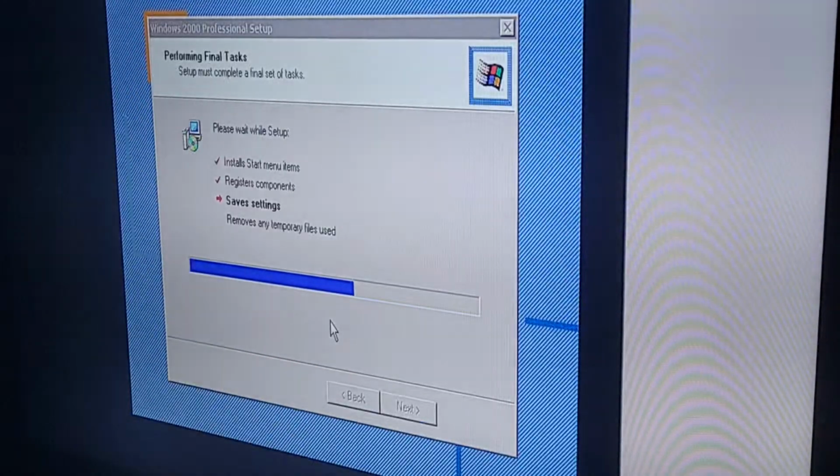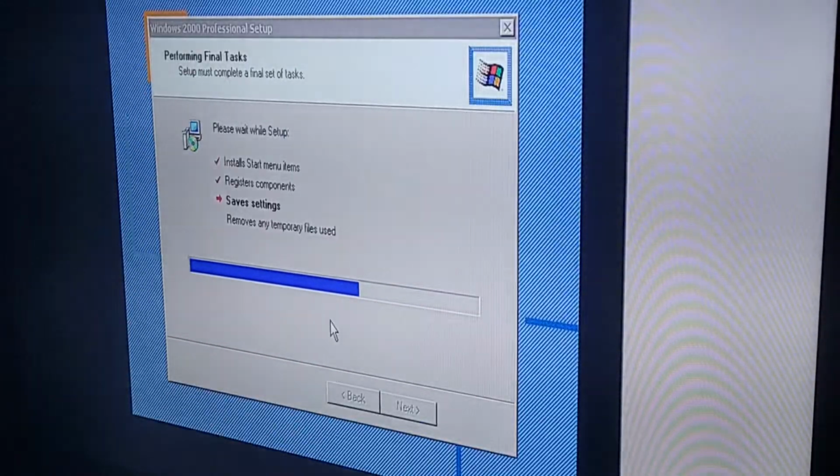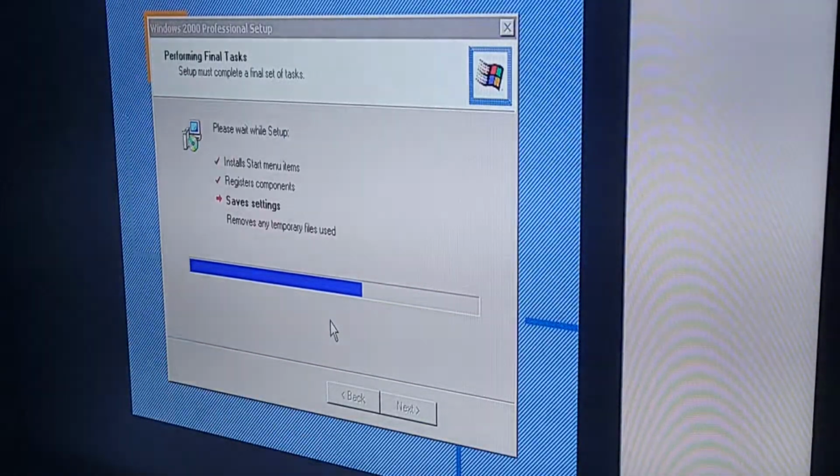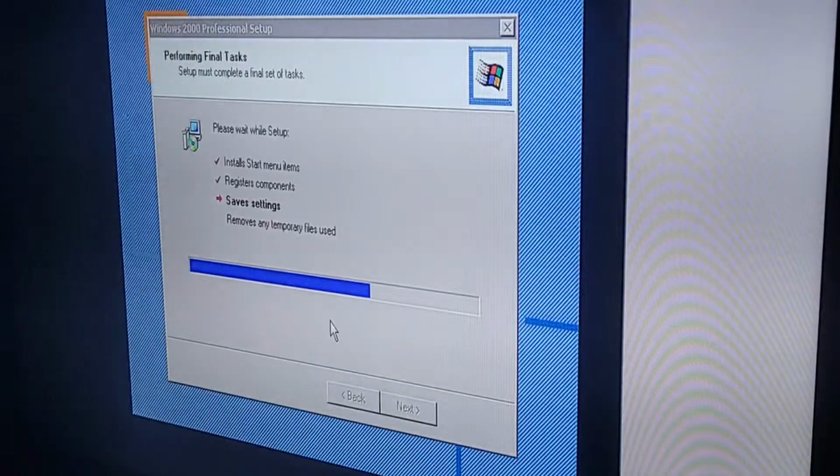And I can't believe I'm installing Windows 2000. Oh my god. My last stream, which was tonight, I installed Windows XP in VirtualBox. And it came with the installation music, which was nice.